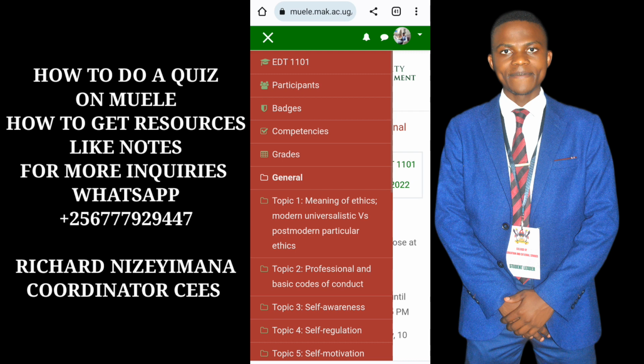You go in it, and then you can come here on grades. You can see we have participants, badges, competencies, grades. We come on grades. That's where you see the marks, but they come when the quiz has already closed. So we click on grades, and let it load.